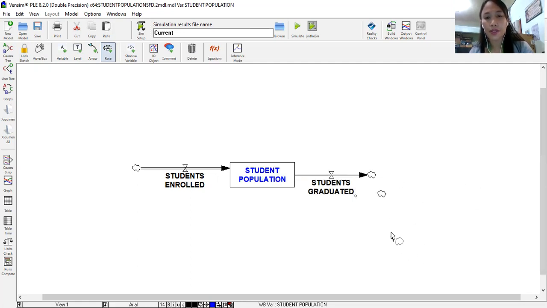There are only two flows, the inflow and the outflow, because this is a simple model yet. Then no more flow, so I'll just press escape to exit this command. Then a cloud remains. I'll just use this delete command here to delete it. Then I want to align this, so I'll just use this move or size command to adjust.